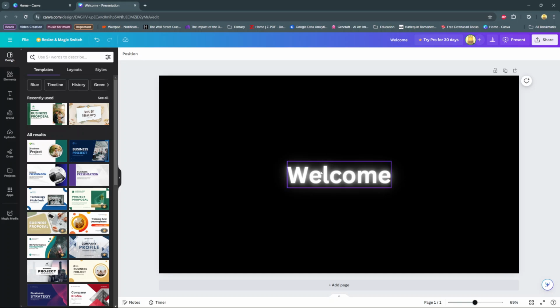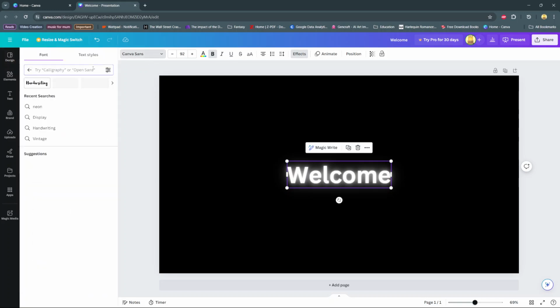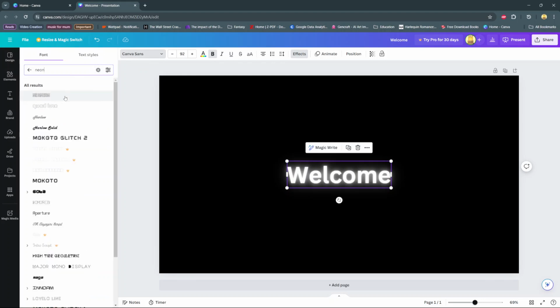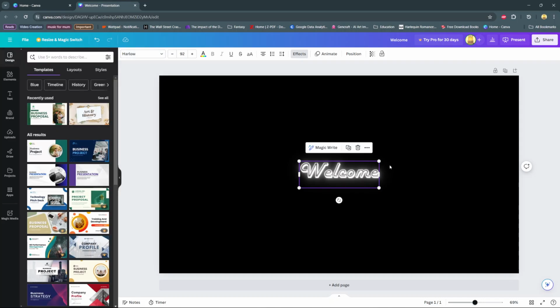To do this, again, select the text, go to your font styles section, and in the search bar, type in neon. You'll be given a list of all neon fonts that you can choose from. So then scroll through the list and select the one that suits your preferences. Then you can click on an empty space and the change will be applied.